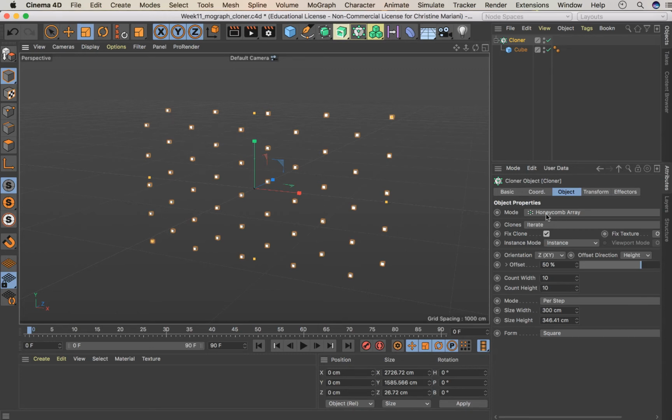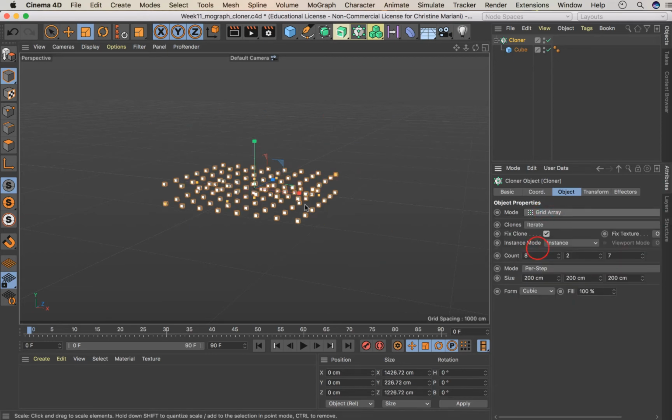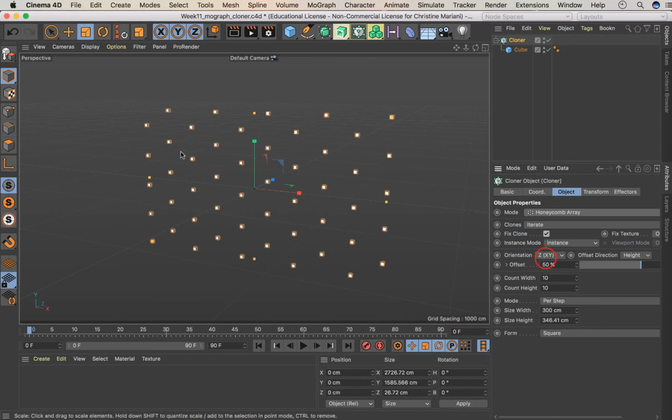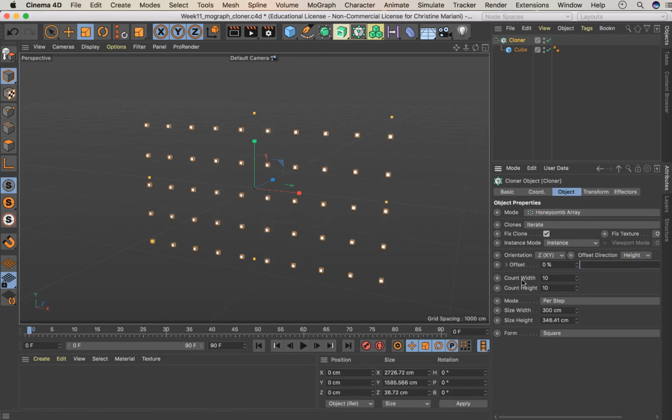Okay, as opposed to the grid array that was definitely very uniform. It's still uniform, but you can see every other one is staggered, a little offset. So you can come in here, change the orientation, and change that offset. And again, that's something that you could animate.